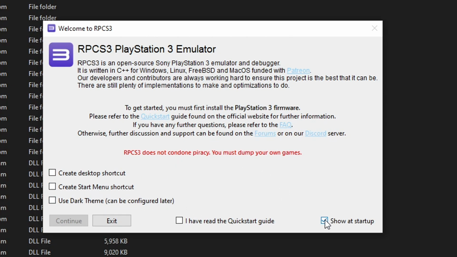Now to move on, turn off the show at startup option and enable the I have read the quick start guide.